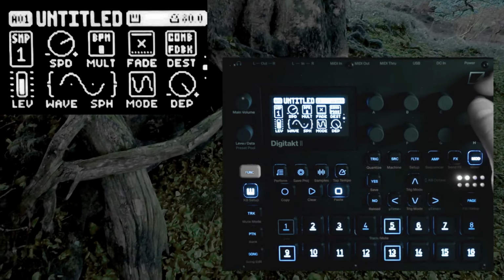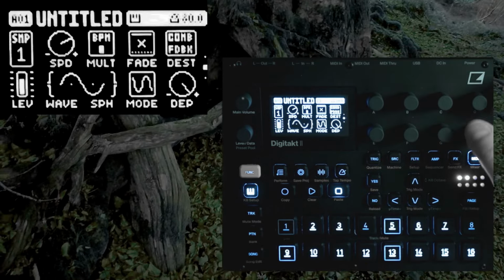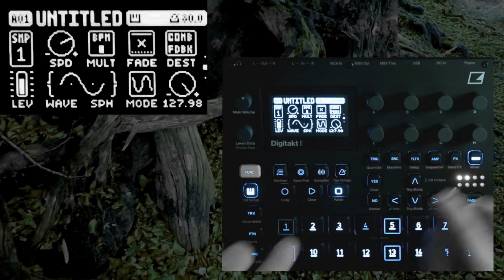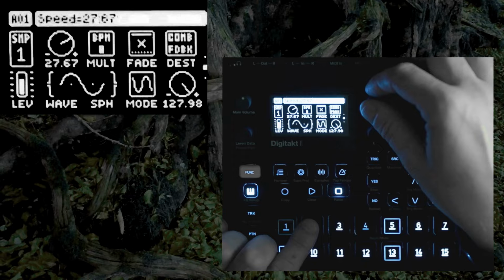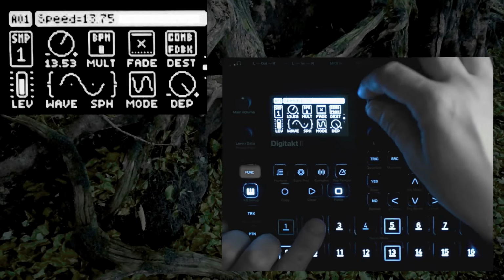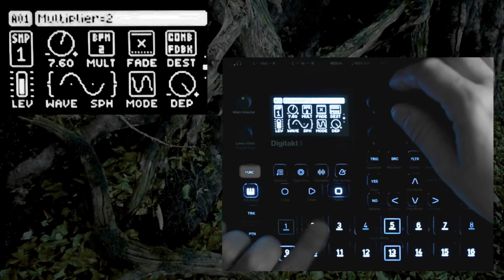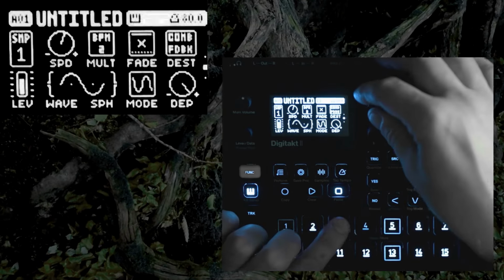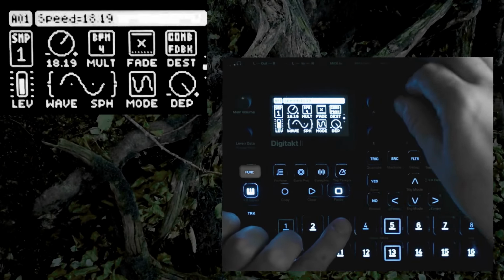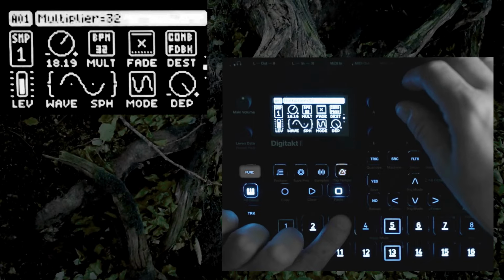LFO2 is set to modulate feedback of the comb filter. Speed of LFO affects the resonance. So if speed is slower, you can't really hear that much of it. So I set it at a spot where I can hear that sweep of the resonance.